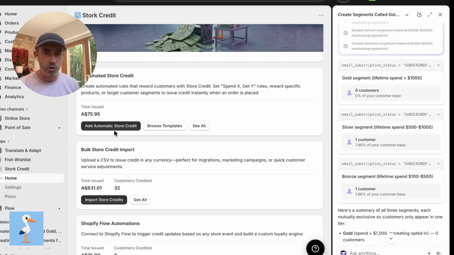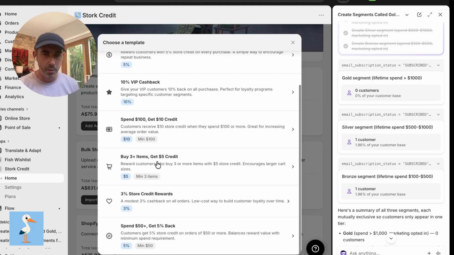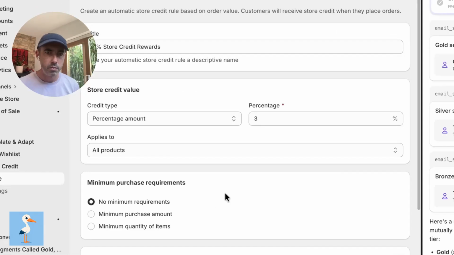You can use the add automatic Store Credit button to create one from scratch, but we're going to use a template here. So I'm just going to click Browse Templates. And we're going to use this one here, which is 3% Store Credit rewards. What this is doing at the moment is, based on every order a customer places, they will get 3% cash back, essentially, whether you call it cash back or Store Credit or loyalty rewards. You can call it any of those things. The functionality behind it is pretty much the same.